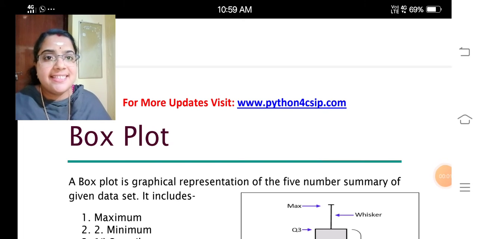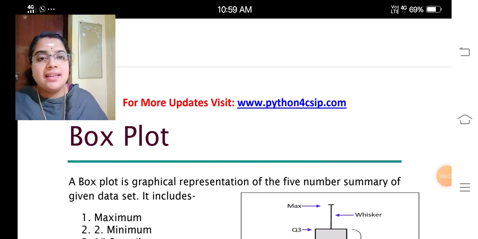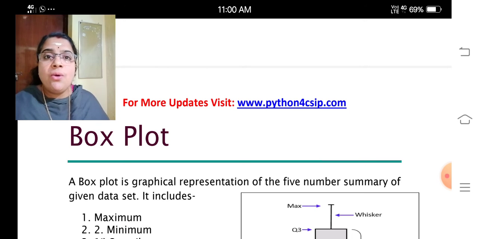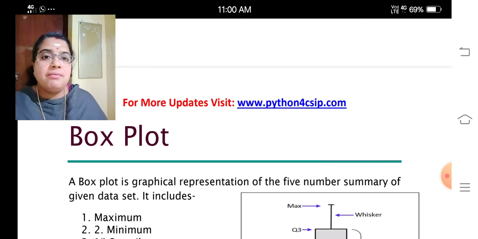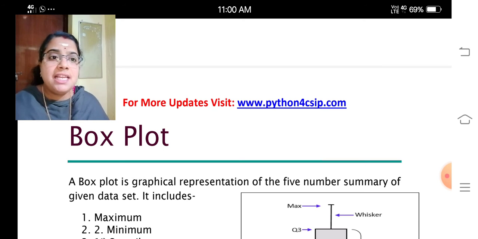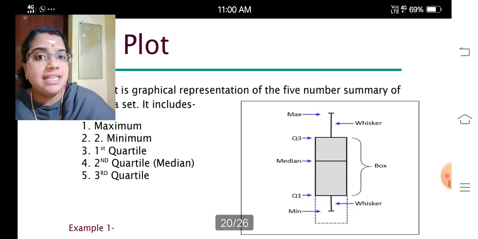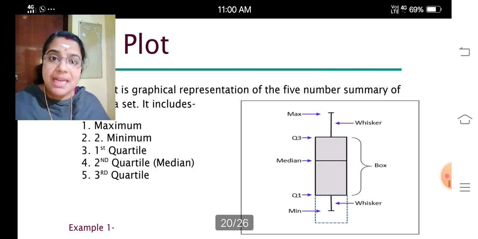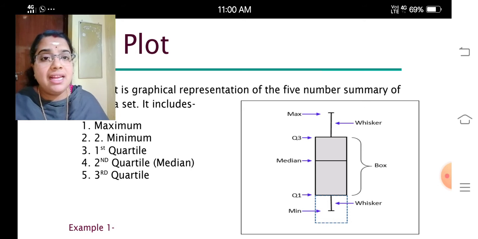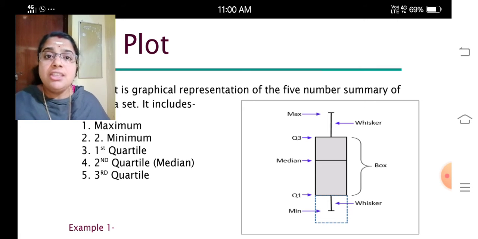Dear children, this is the second module we are going to discuss. In this module we are going to discuss the box plot. Instead of line, bar, histogram and pie chart, we can also draw a box plot for data visualization. A box plot is a graphical representation of the 5 number summary of a given set of data: the maximum, minimum, first quartile, second quartile, which is the median, and third quartile.